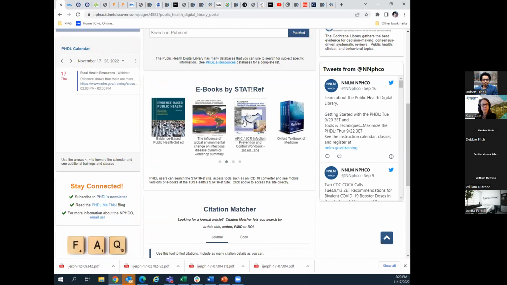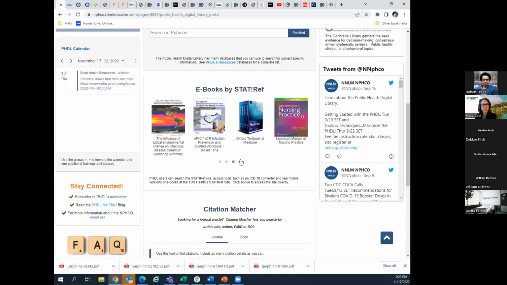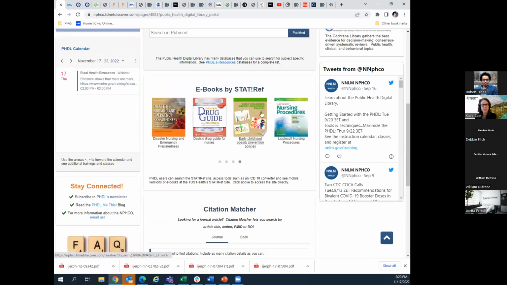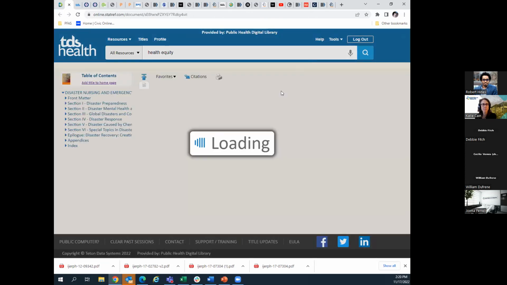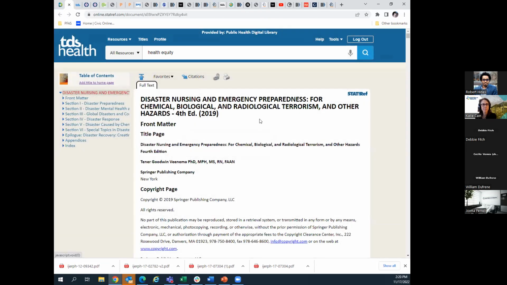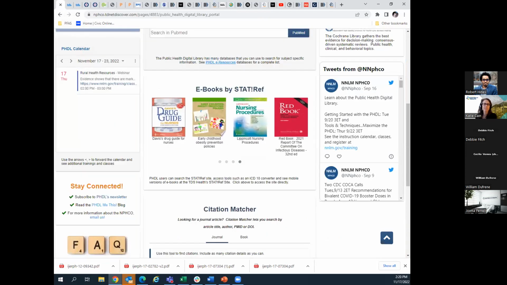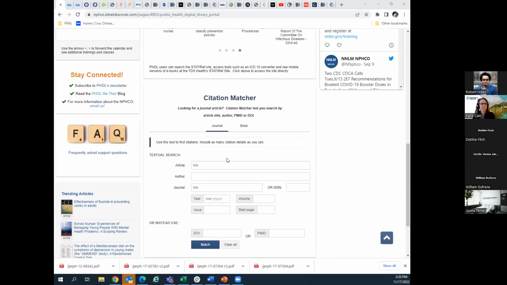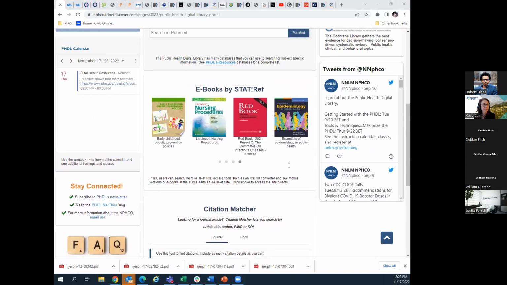So that is StatRef. If you just want to see one particular ebook, you can search for it in titles, or if you see it on the carousel, you could just click on the book cover. It'll take you right to that book. So like disaster nursing, it'll go directly to that. Okay. What questions do you have before I show you citation matcher and searching PubMed?